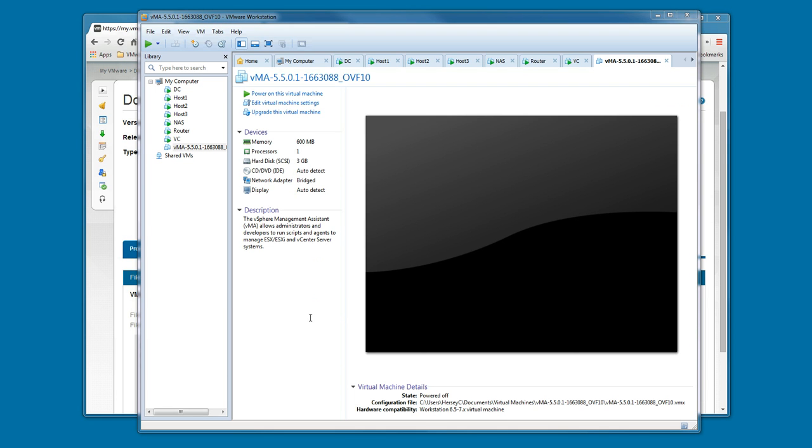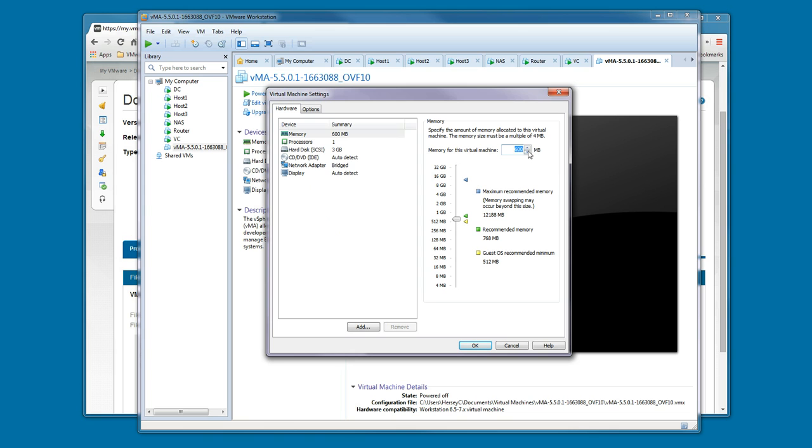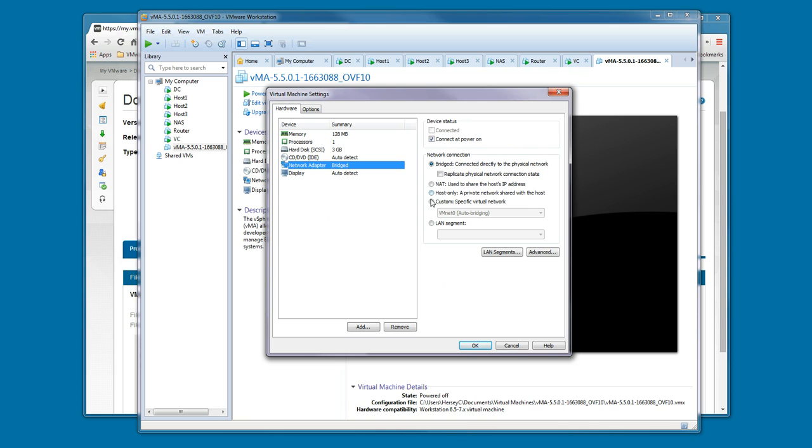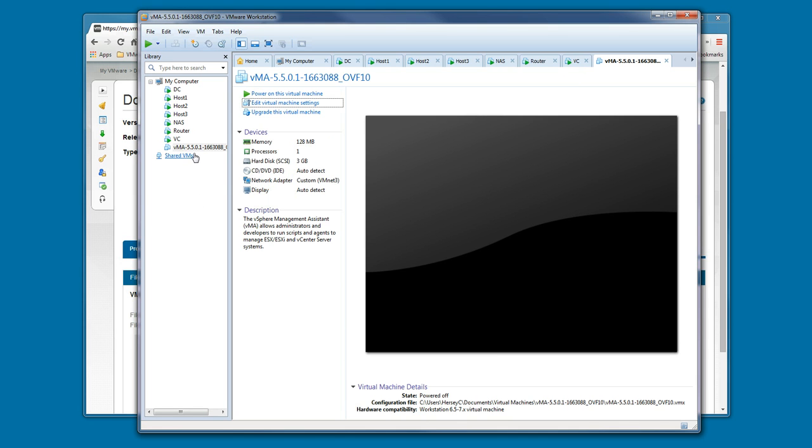The OVF has finished importing into Workstation, and you'll see we have another virtual machine here in our Workstation inventory for the VMA. Before we power it on, there's a couple of changes we have to make to make it work within our AutoLab environment. First, we edit the settings and change the amount of RAM for the virtual machine to 128 meg, which is sufficient to run it in this lab environment. The other thing we're going to do is connect it to the lab network. The lab network is VMnet3, the AutoLab network that the other AutoLab VMs are on. Once we've made those changes, we can power on the VMA virtual machine.